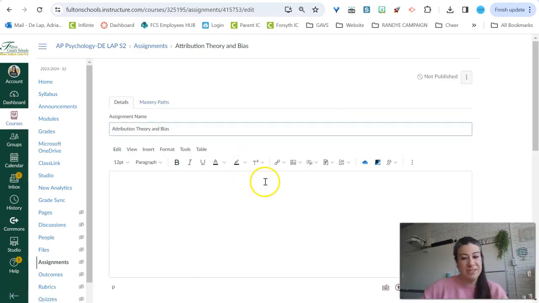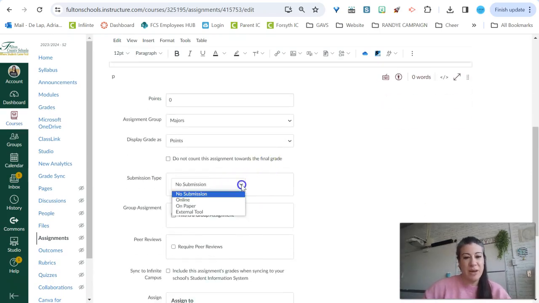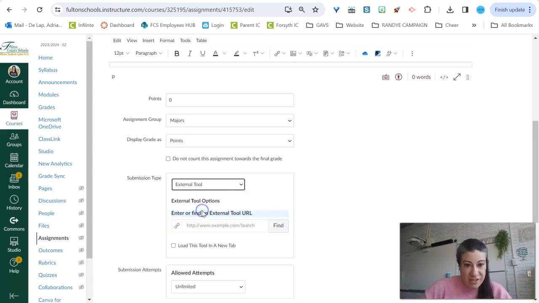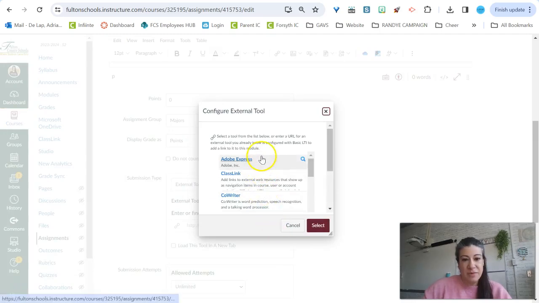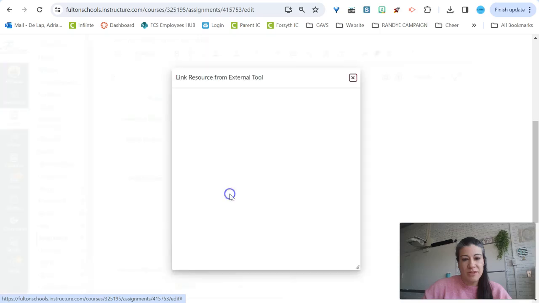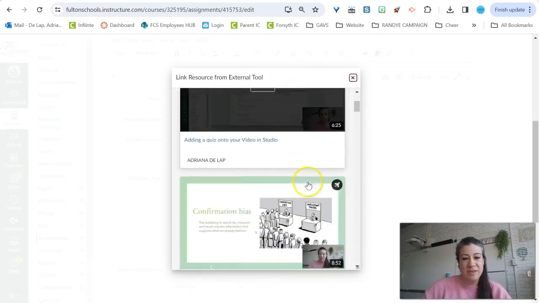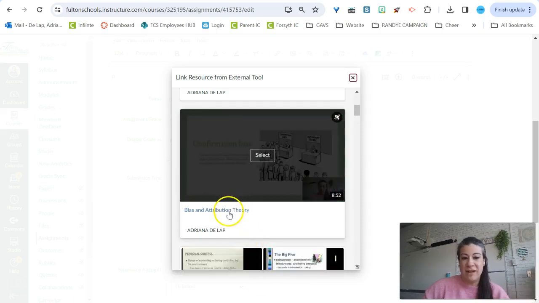and in order to put something in here, I'm going to go into Submission Type, and I'm going to put External Tool, and we're going to click Find. We're going to want to use Studio. Click on Studio, and it's going to get to your library. And this is my bias and attribution where I have created my quiz.